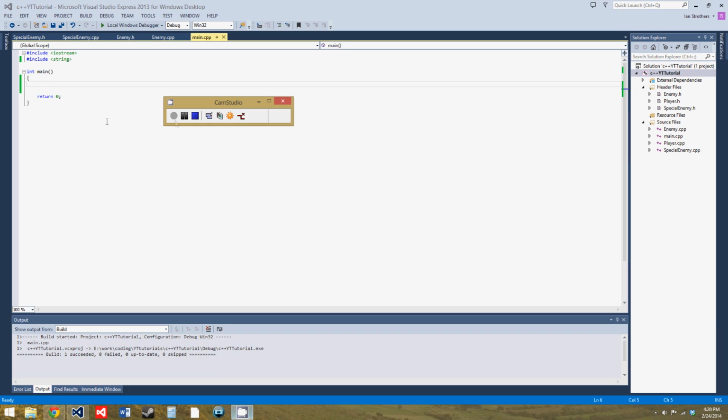So, a pointer in C++ is kind of similar to a reference in some ways, but it's both more powerful and at the same time more dangerous to use. So, a reference is kind of just a nickname for a value.